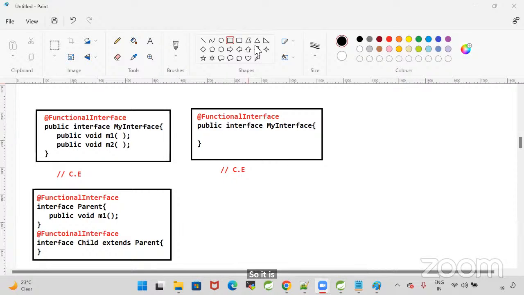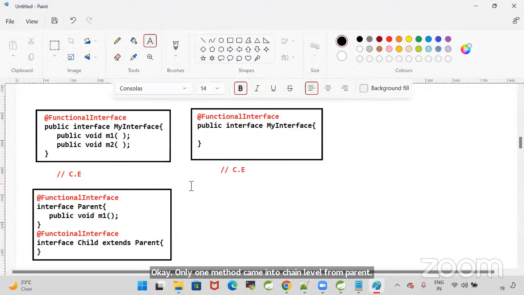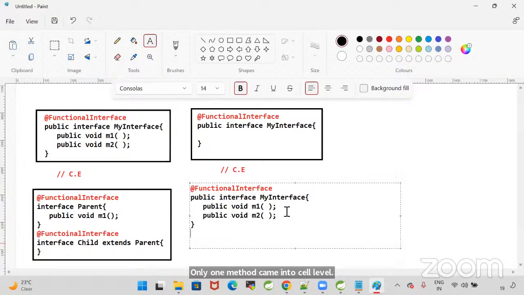Child interface does not contain any method. Parent interface is there. Only one method came into the child level. From parent, only one method came into the child level. So that's why it is valid. Now let me take another scenario.